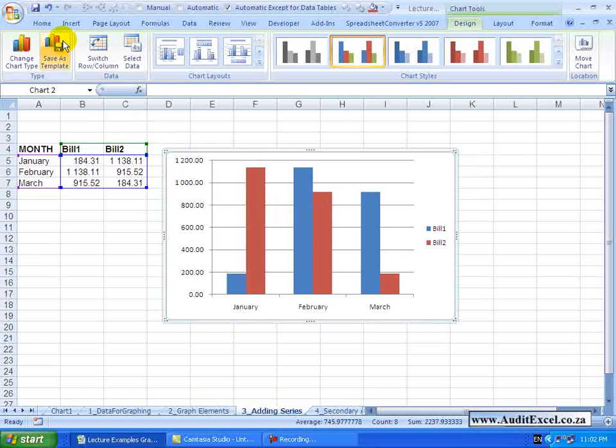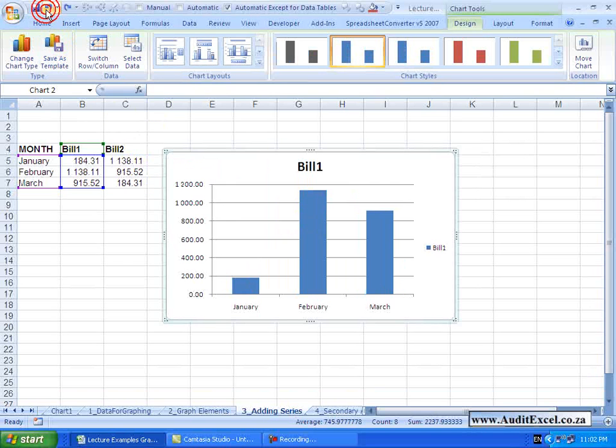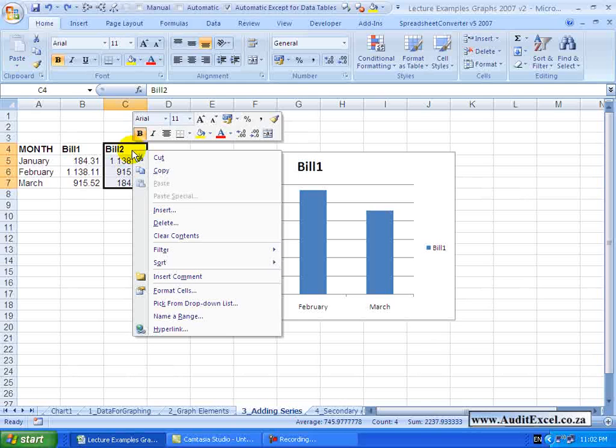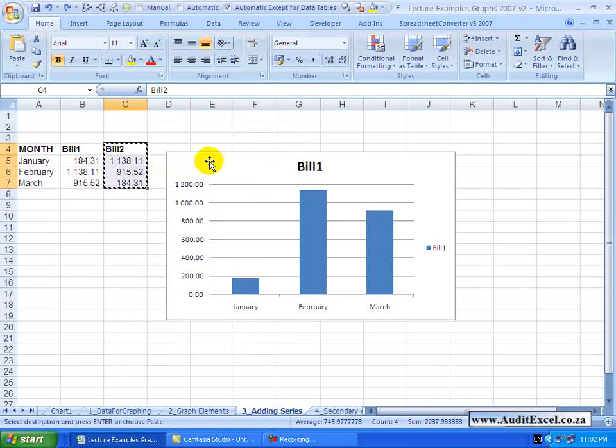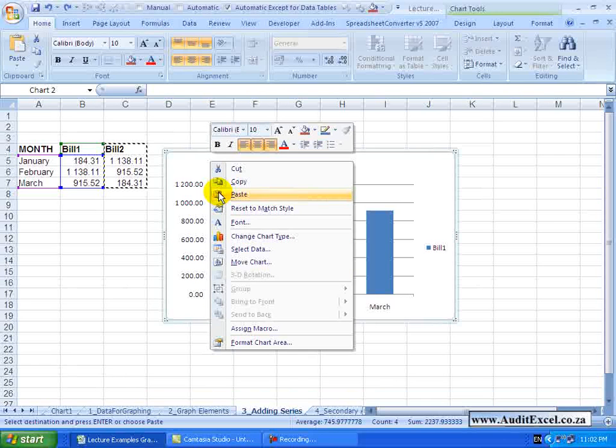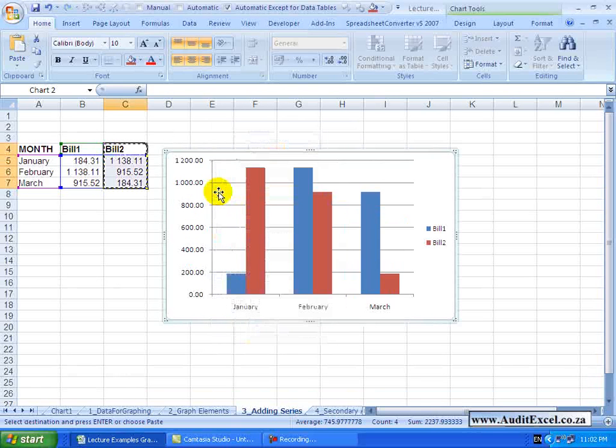The third option, let's just undo this again, is just as simple. You click and you highlight the new series. It must look the same as the old series. You copy it, so either Control C or right click and go to copy. Click on the chart. You'll see there's an option here called paste, and when I paste, you'll see the series is added into the chart.